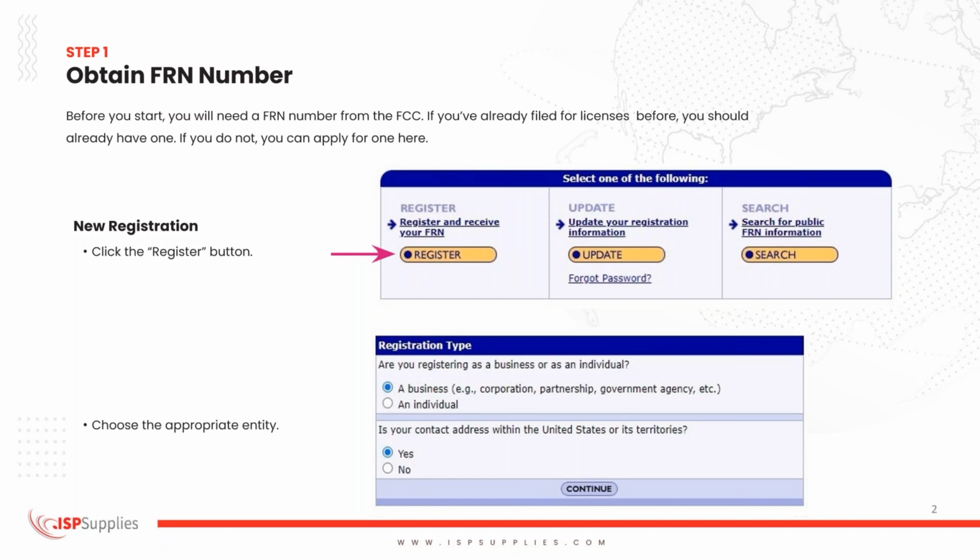Basically, you want to start out with who you are and what kind of business you are, and of course, whether or not your contact address is within the United States. One thing to keep in mind is that as this is a U.S. government, if either your contact or your business is owned outside of the United States, there are some steps that we will not be covering, and I would recommend you get an FCC lawyer at that point, and we can help you with that. So just talk to one of our sales representatives.